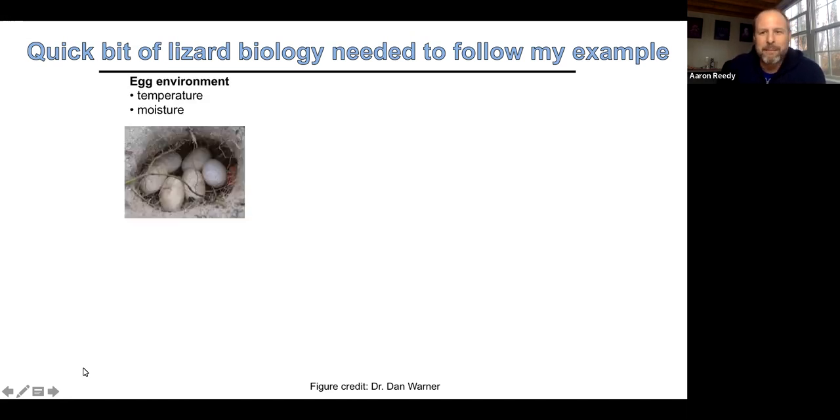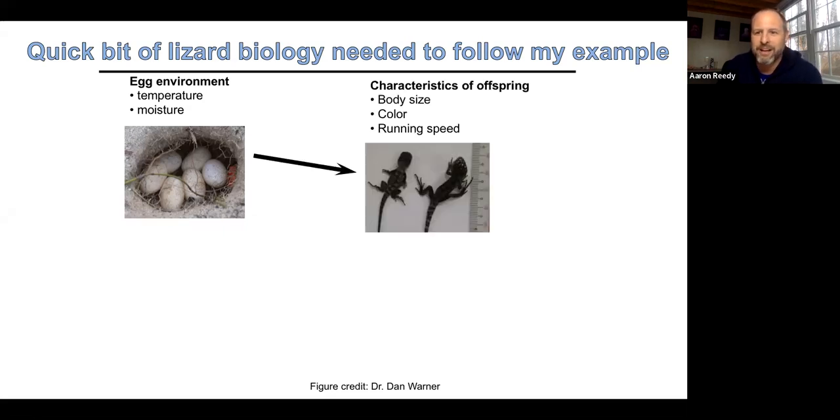Some points I want to make here is, one, I want you to think about the egg environment and consider factors like temperature and moisture that can greatly affect the development of an embryo, because there are a lot of materials exchanged through the eggshell and the outside world. So the egg environment is important. That's sort of my first point.